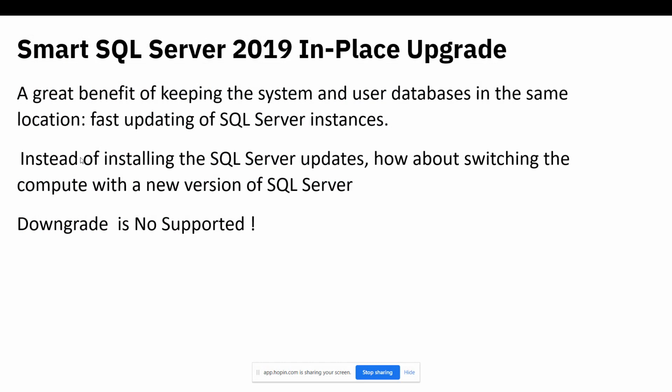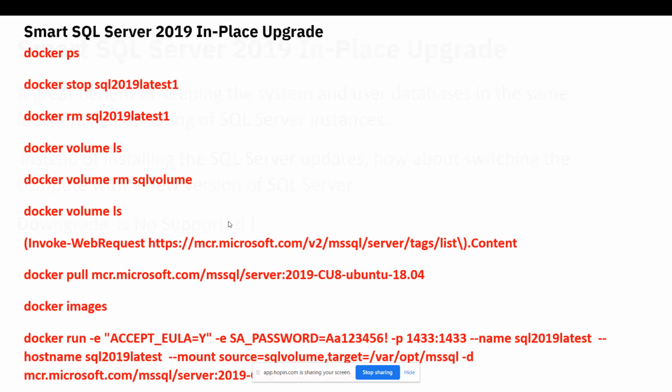How do you do smart SQL Server 19 upgrade? I don't have too much time, but this is the latest in-place upgrade. A great benefit of keeping system and user databases in the same location is fast updating of the SQL Server instance. Instead of installing a SQL Server update, how about switching the container when there is a new version of SQL Server? Downgrade is not supported. So let's do it and it'll be more clear.